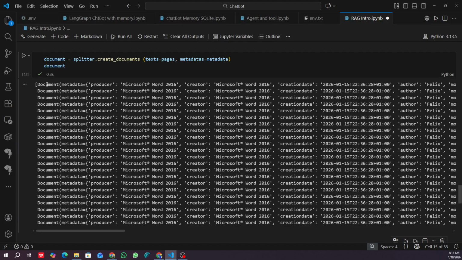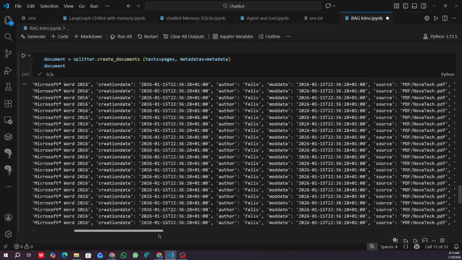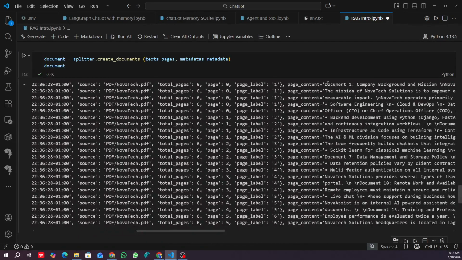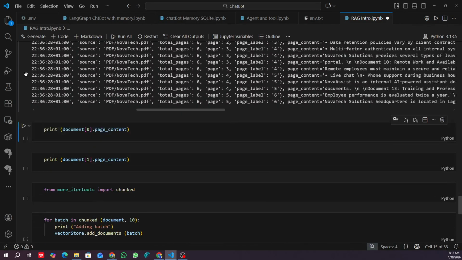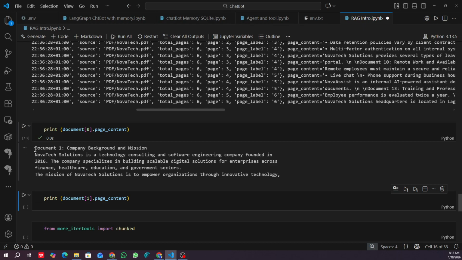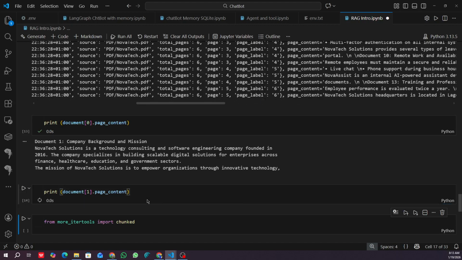Okay, so this is a list of all the documents. Each document has metadata and page content. So I'm going to look at the page content of the first one. I'm calling documents[0].page_content. So look at this now. Look at how small this is now. Now let me look at the second one.